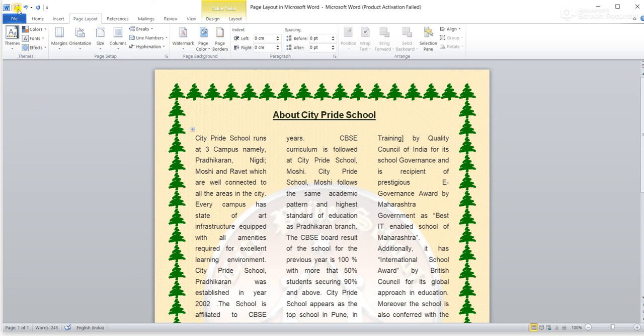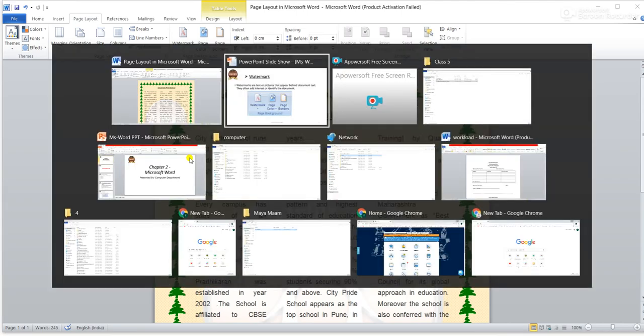So I hope you are understanding all these things. You have to practice this at home. Okay. So this is all about the page layout tab.